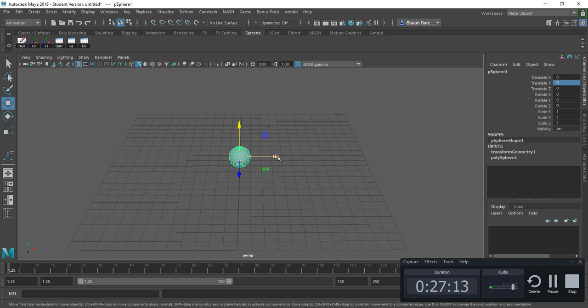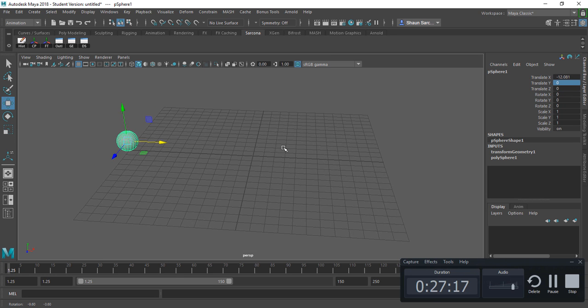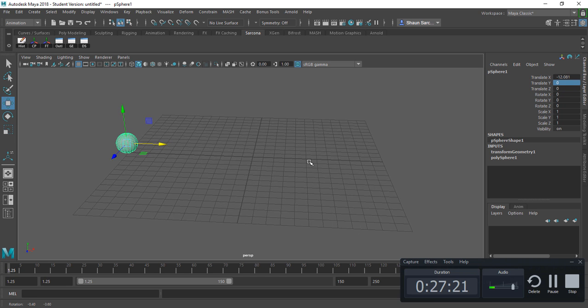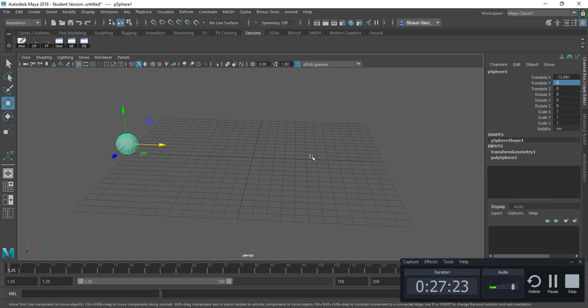Okay? So now what we can do is animate this just moving from one side to the other side of the screen. So pull it back to one side of the grid. And then we're going to set keyframes on this. Now before we set keyframes in any software, we have to know what time we're on. So looking in our timeline at the bottom, what time does it say? 1.25, okay? So 1.25 is not a good value.